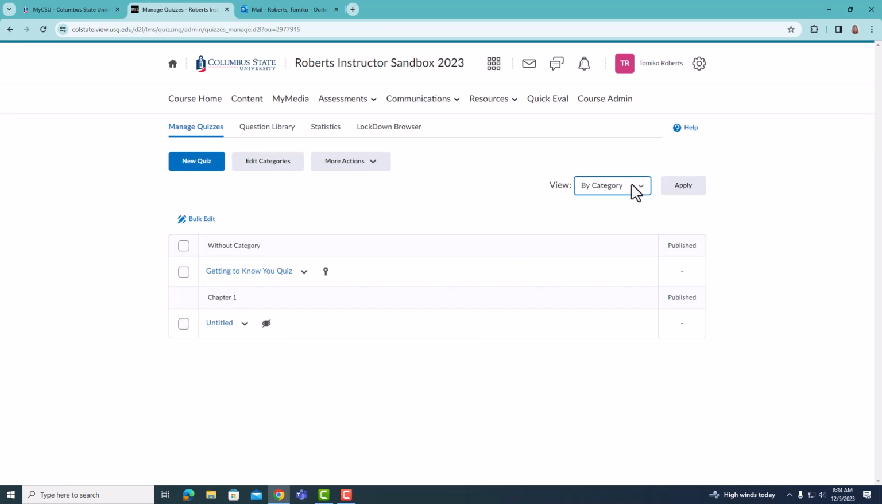You can also view by category or by availability, and then click Apply. To create new quiz, click the New Quiz button. There is a separate video on how to create a new quiz using the Quizzes tool in CougarVIEW.